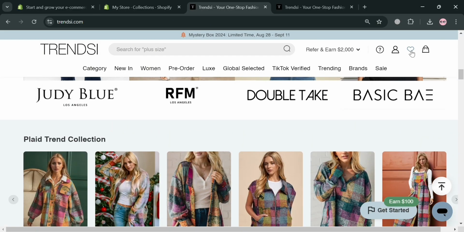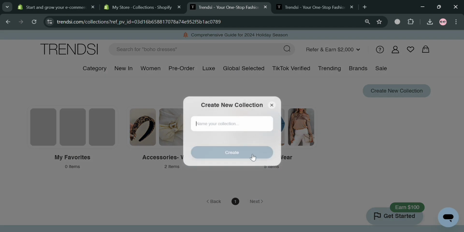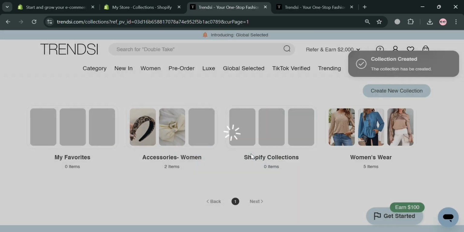By clicking this one, it will show us in here all of our collections, with accessories for women, women's wear, and many more, in which each collection has its corresponding items. And by clicking this Create New Collection on the top right corner, we'll be able to start creating a new one by simply entering here the name of our collection. For example, I'm going to enter here Shopify collection. Then click the Create button to proceed. And from here, it will show you that we have now successfully added the collection.